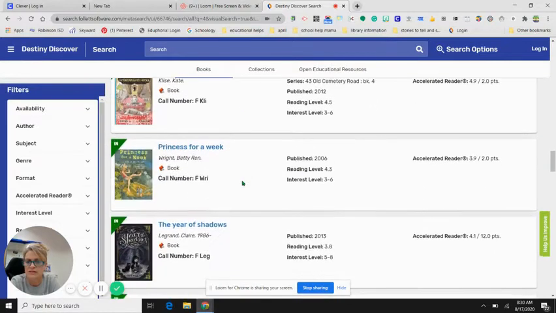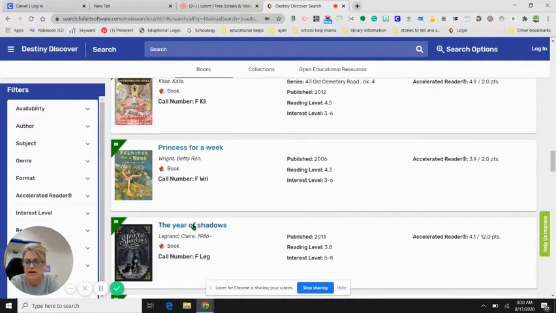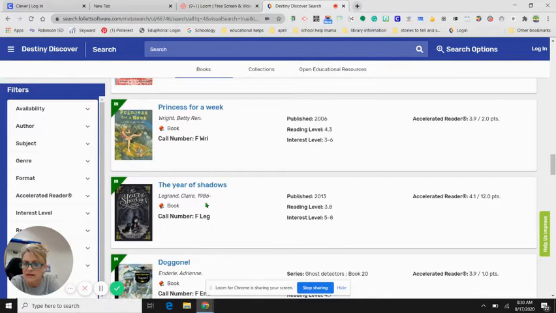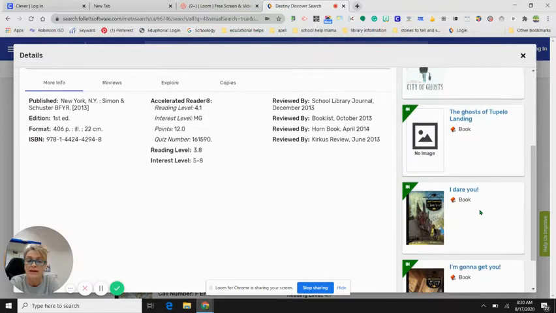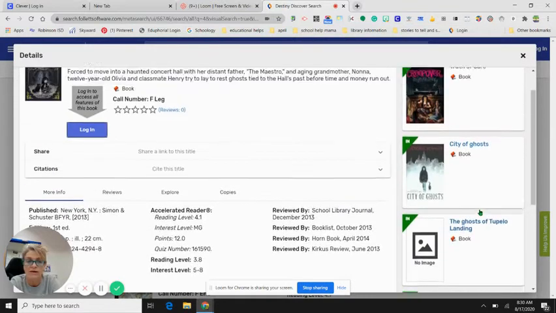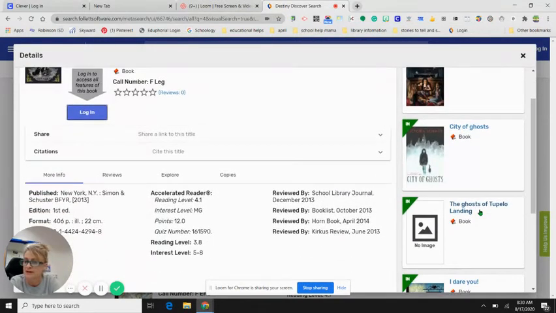Let's say we were interested in The Year of Shadows and you go, oh, that looks like a neat cover, but I wonder what it's about. You click on the title and it will bring up what the book is basically about, and some other books that you might like, kind of like when you are shopping at Walmart, it shows you other products you could be interested in.